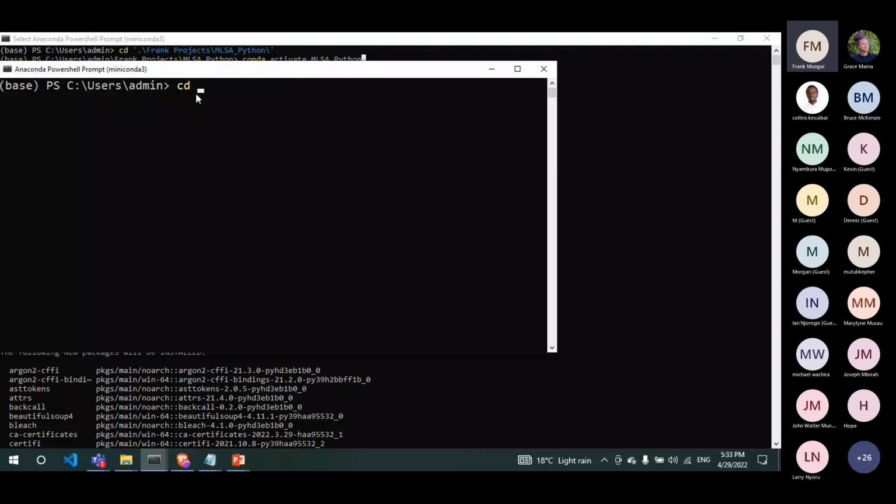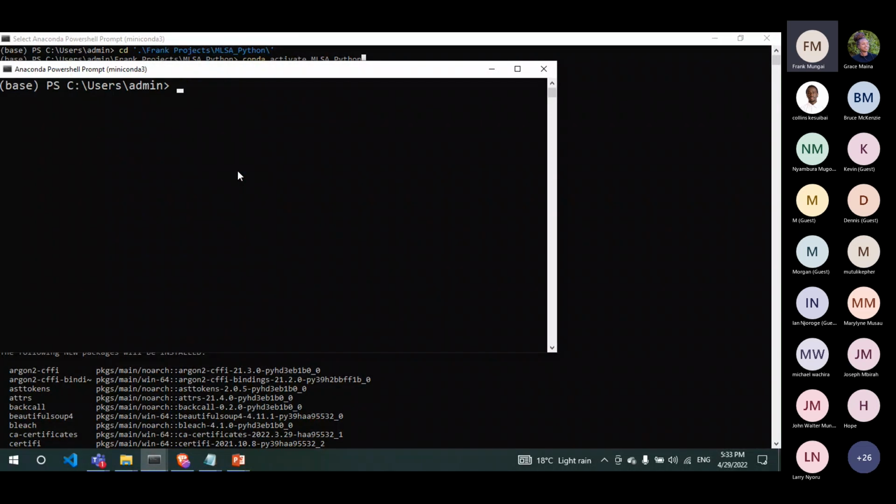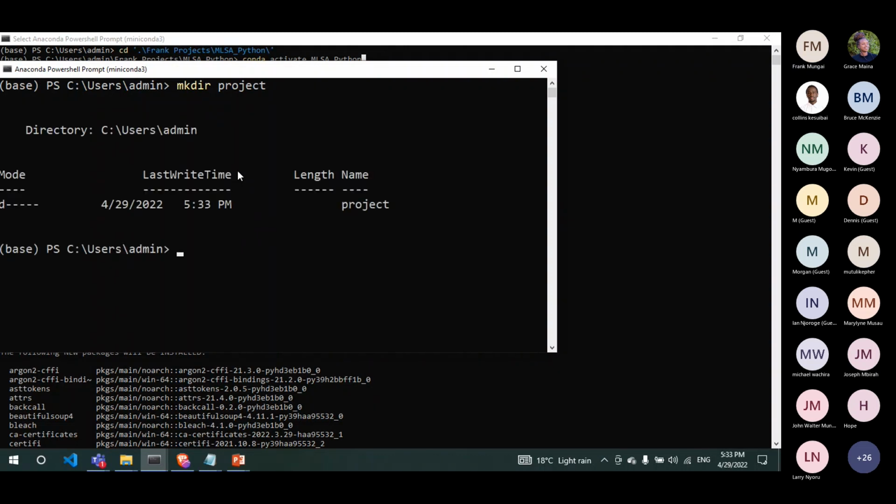Let me increase my font size. I'm just demonstrating how you can go about this. So I can create a new folder here. I call it project. Oh, sorry, I haven't created it. Let me show you how to get started, and navigate to that folder.